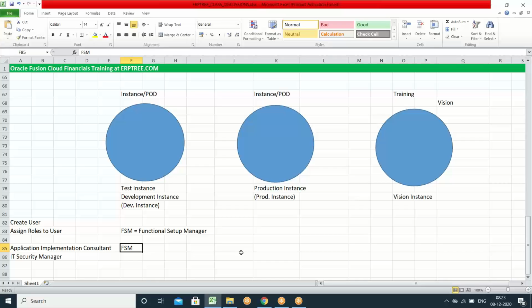If the user gets connected to FSM, with the help of FSM, what can the user do? The user will be able to perform the setup, or you can call it configuration, or you can say the user can do the implementation. You can call it setups or configuration or implementation. So you are going to implement one of the applications called Accounts Payable. So how can you do it? If you have access to FSM, then you can implement Payables or Receivables, take any application.